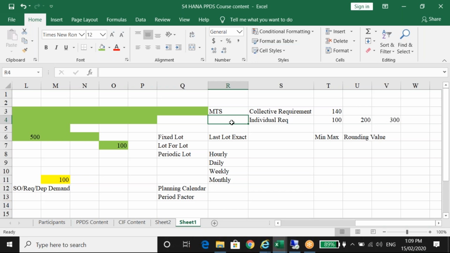Think that my semi-finished goods is pegged to almost 5 different finished goods. I take all the requirements and I'll have one production, a massive, large quantity, so that I cover multiple requirements. Yeah, and then individual requirement.